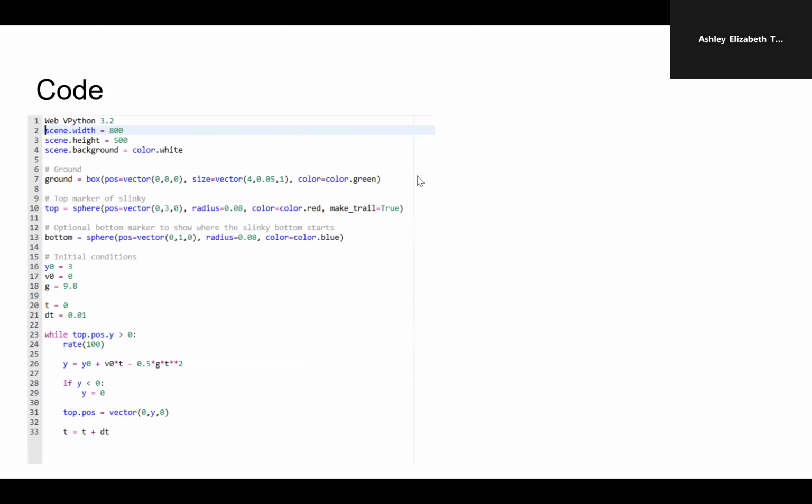To model the motion, I used GlowScript to simulate the behavior of the slinky. The code updates the position of the top of the slinky over time using the free fall equation. At each time step, the position is recalculated based on constant gravitational acceleration. This allows the simulation to represent how the slinky would move if it behaved like a simple object under gravity.